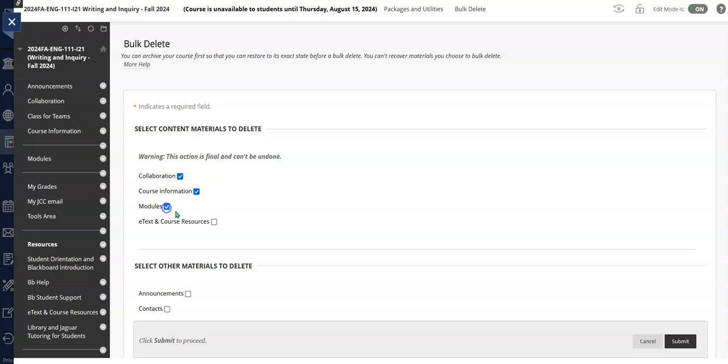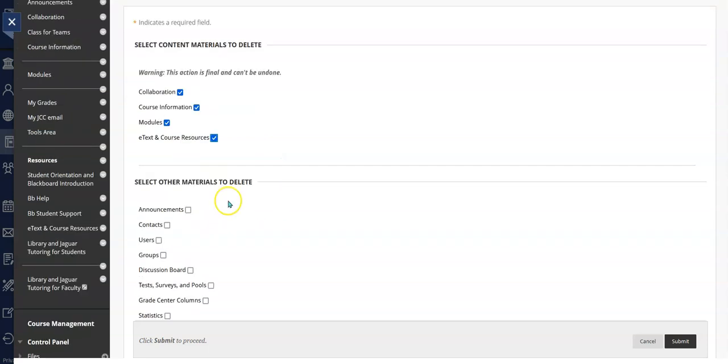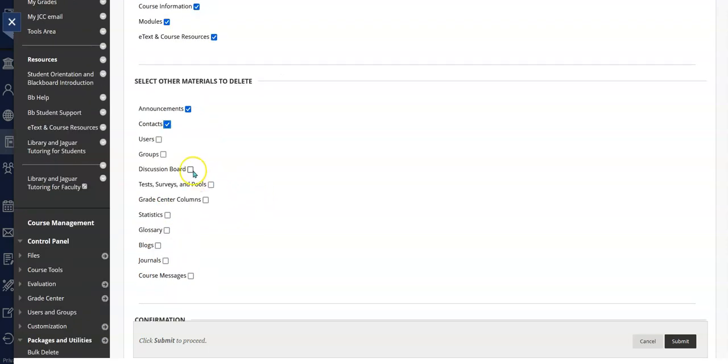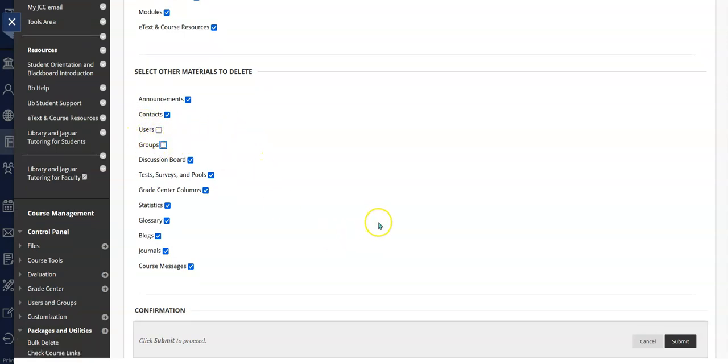I'm going to get rid of everything here except for, okay, so I'm going to get rid of the announcements. I'm going to get rid of the contacts. I am not going to get rid of the users. I'm going to get rid of the discussion board, this one, this one. Basically, we're getting rid of just basically everything. I'm not sure about the groups we use, but users, because that would delete who's enrolled in the class. So we don't want to do that. So let's go ahead and just delete all that stuff.